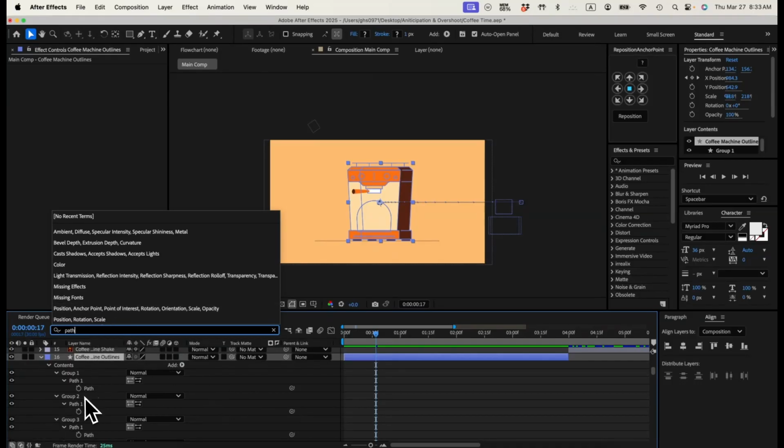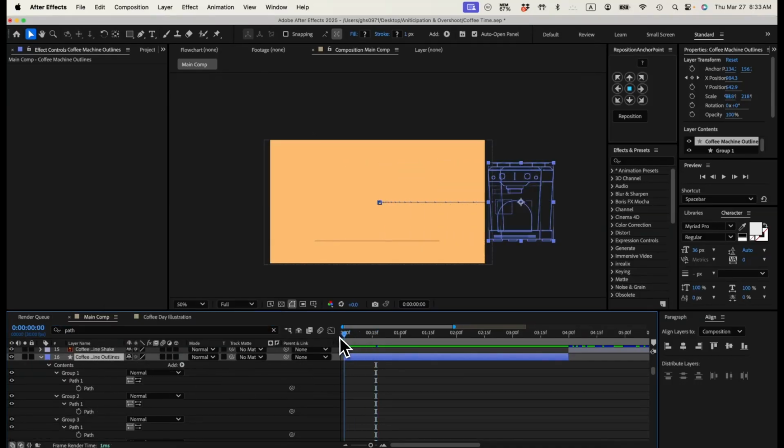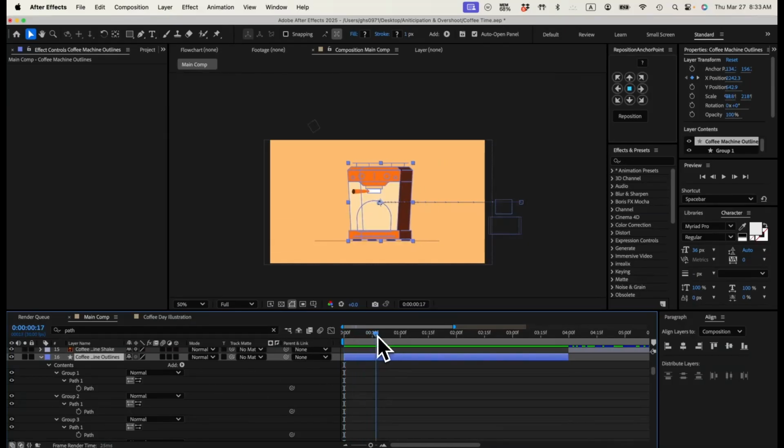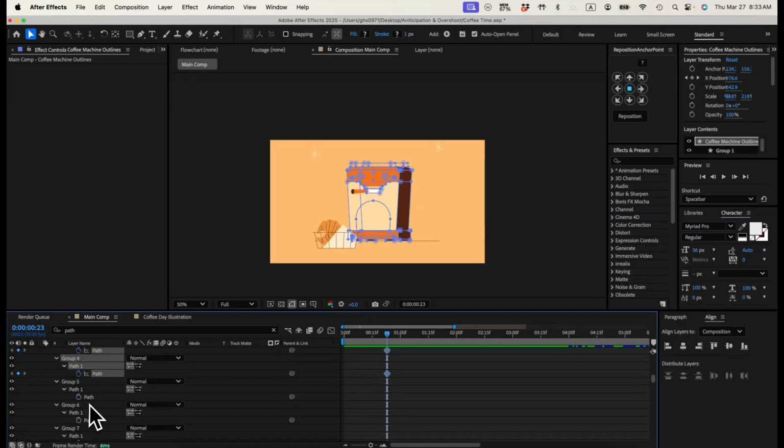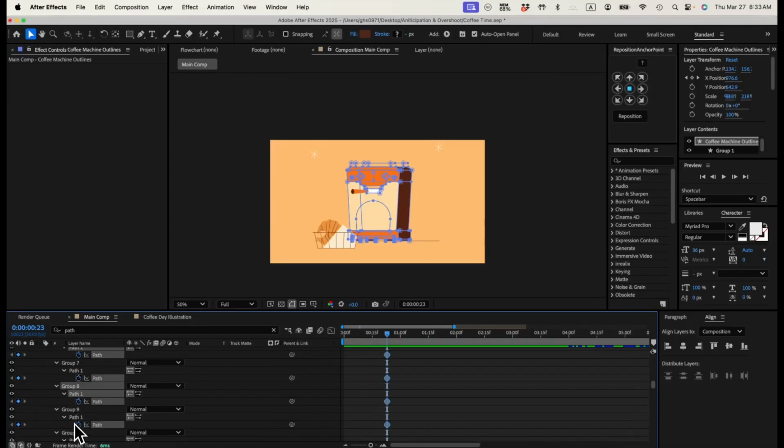Now it's going to reveal all the path properties. Let me go to 0 seconds. I think, first of all, let me go to the end position when the coffee machine settles. So over here, this is going to be my final position. I need to set a keyframe for my final position. Let's just add a keyframe on all the path properties inside all the groups.